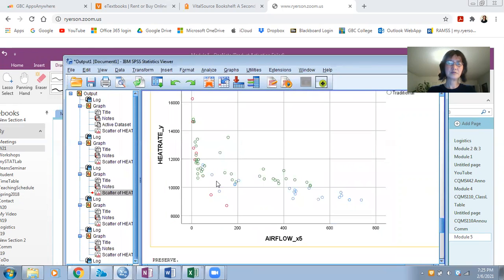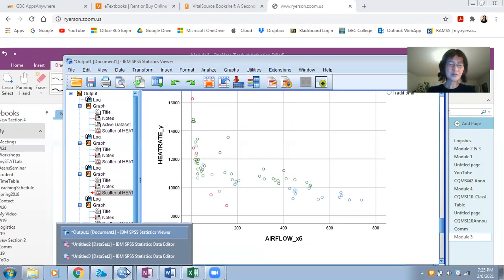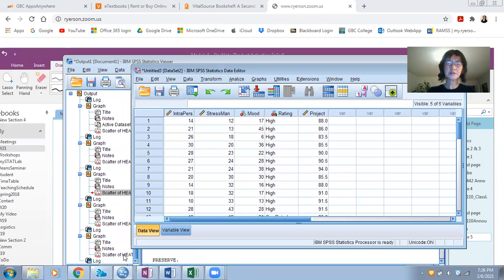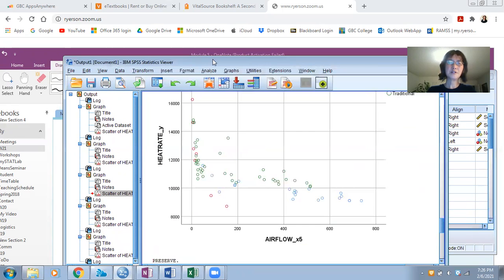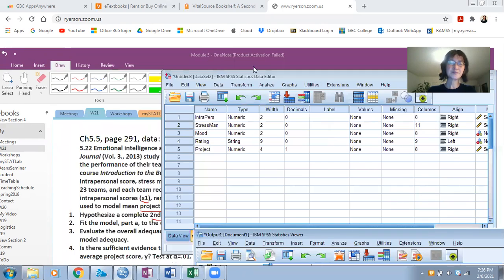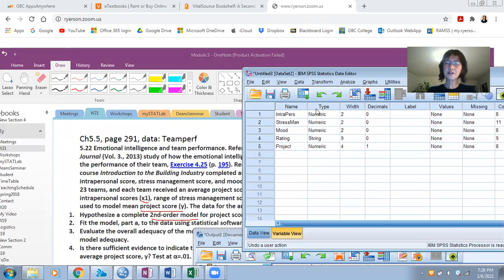Okay, try to open that dataset 2. Is this the one I opened? Yeah, this is the one I just opened. So just try to modify the name so that project score, that is Y. Okay, so this one is Y.